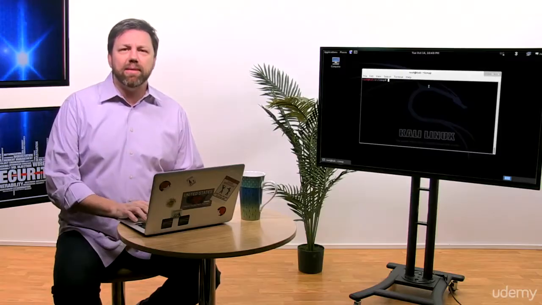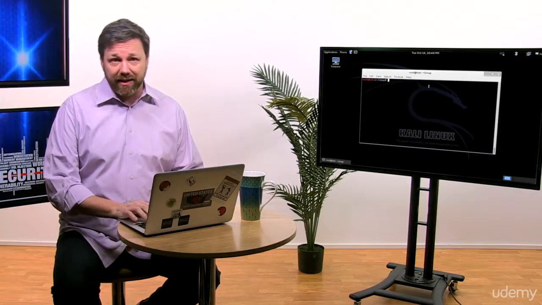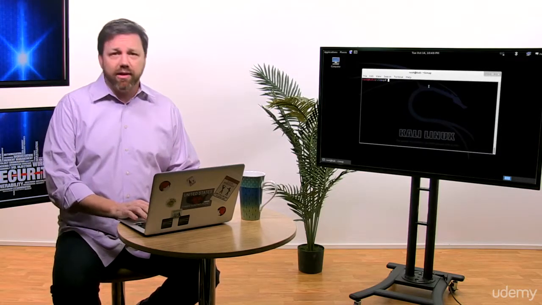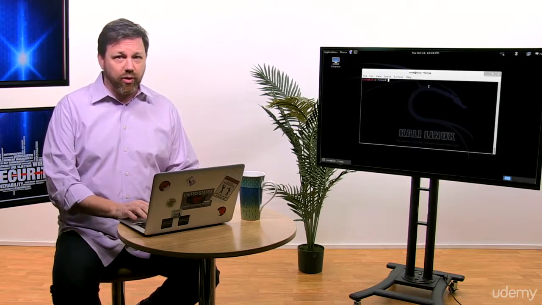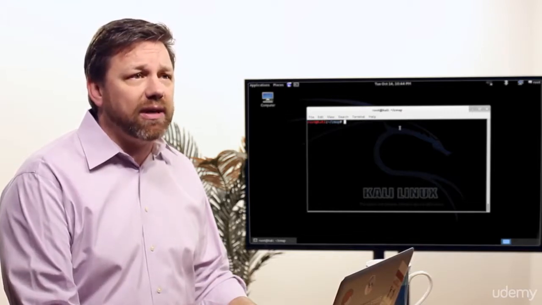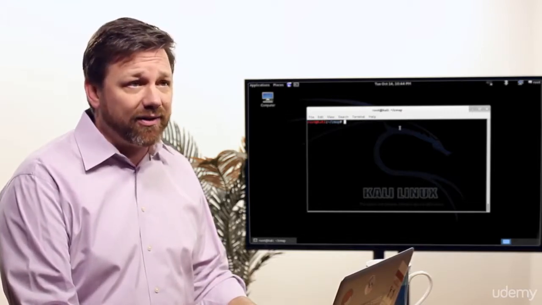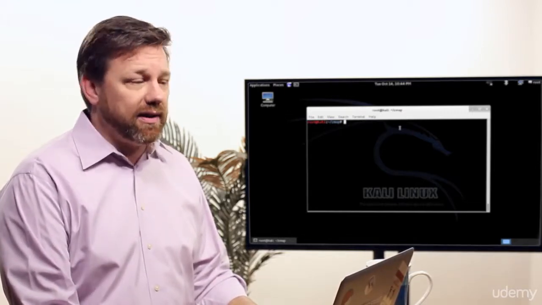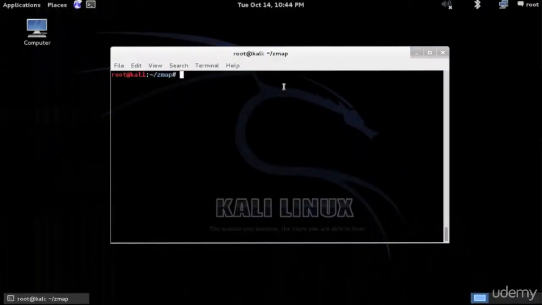All right, as a quick reminder, ZMap is not built into Kali Linux. Actually, it's not built into any distribution of Linux, so you have to install it. We had a slide to describe how to install ZMap on Ubuntu or Debian Linux, and they're close in the way that they deal with these packages. Anyway, we will try ZMap, so we are now in the ZMap directory.